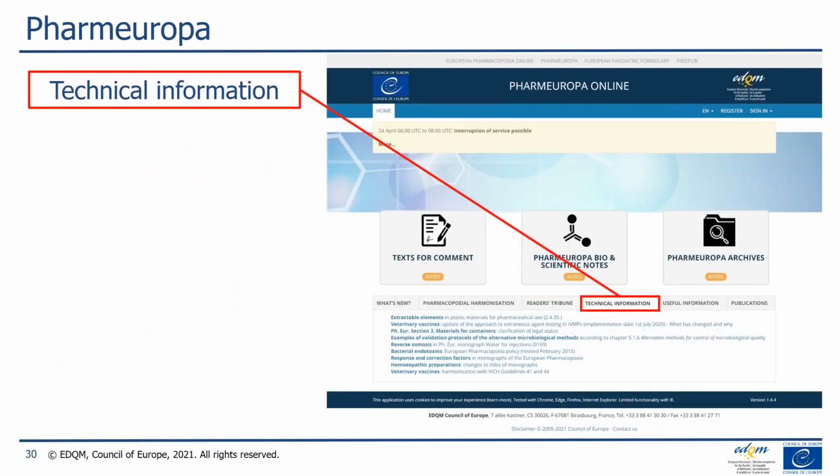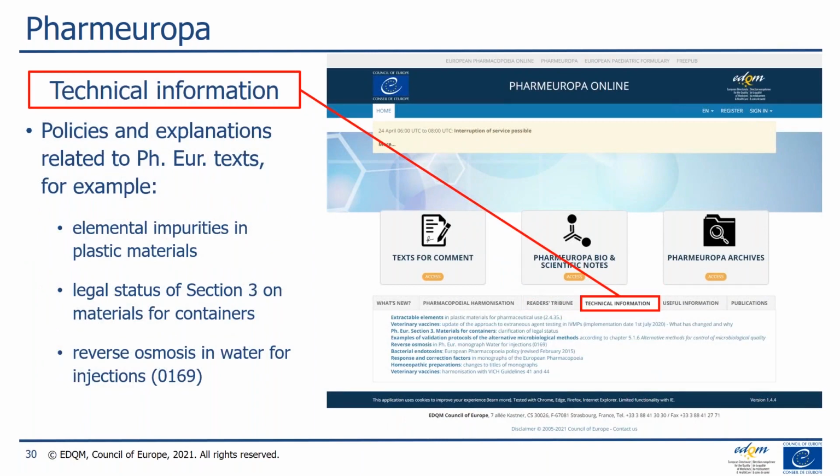The Technical Information tab contains general information about policies and explanations related to pharmacopoeial text, or changes that have been made or are forthcoming, and can cover a wide range of subjects, such as supporting information related to the control of extractable elements in plastics, the legal status of the reorganized chapters on materials for containers, background information on specific subjects such as reverse osmosis in water for injections, etc. So it's a combination of new and historical technical information and explanations are made available here.